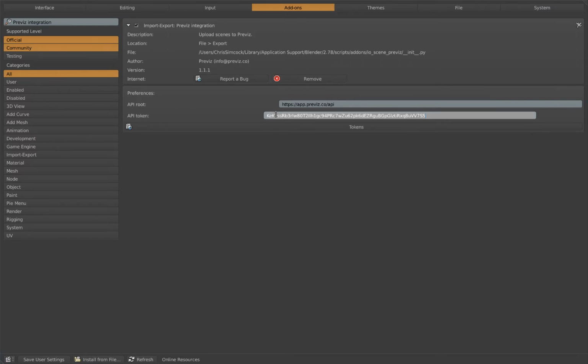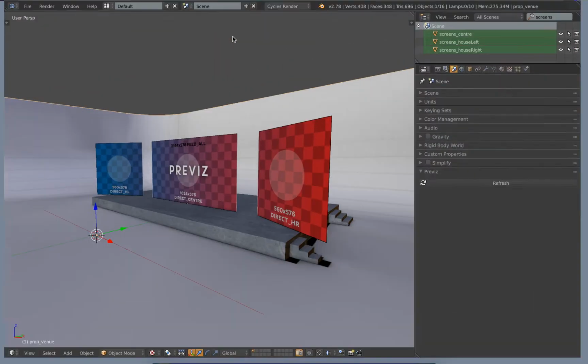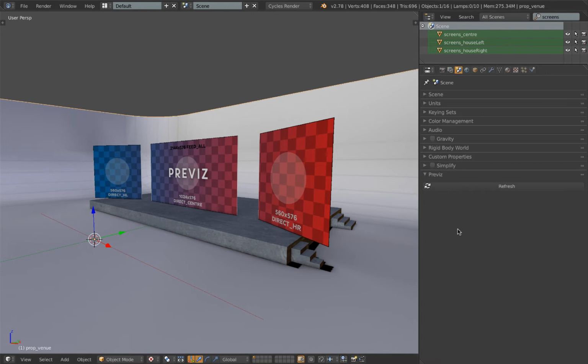Now, really importantly, remember to save user settings. That way the integration remains intact once you reopen Blender in future. Now within Blender, look carefully, you'll then find over to the right we have a Previs drop-down. It's under the Scene tab.